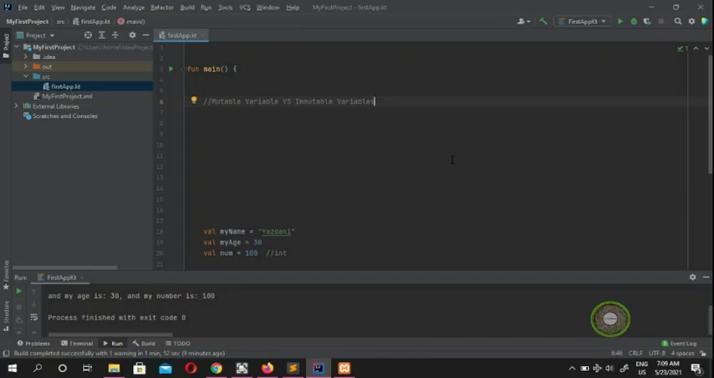In the previous video, we explained the data types, and we said how to declare the data types in Kotlin. So in this video, I'm going to show you guys mutable versus immutable.